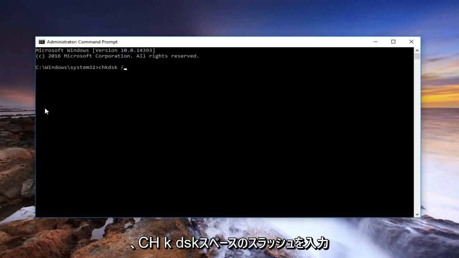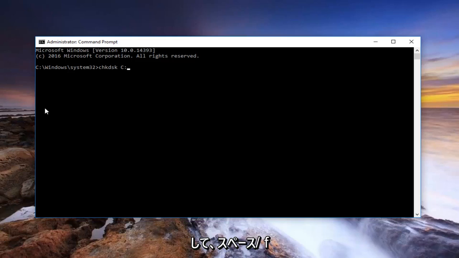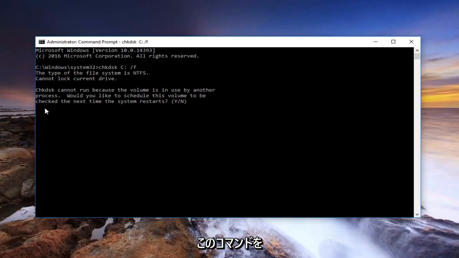space slash, and then for your local drive, whatever drive you're experiencing these errors with, let's say it's the C drive, so I'm going to type in an uppercase C, then a colon, and now a space slash F. By doing the slash F, it will find and repair errors that are found. So I'm going to hit enter on my keyboard to run this command.